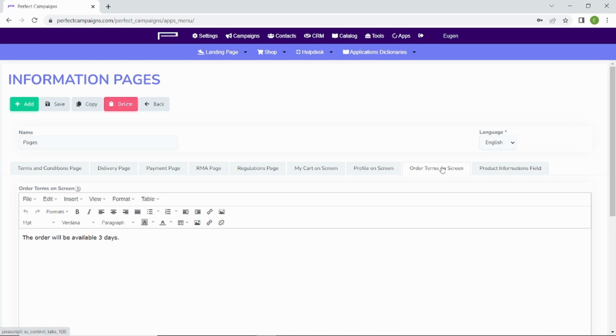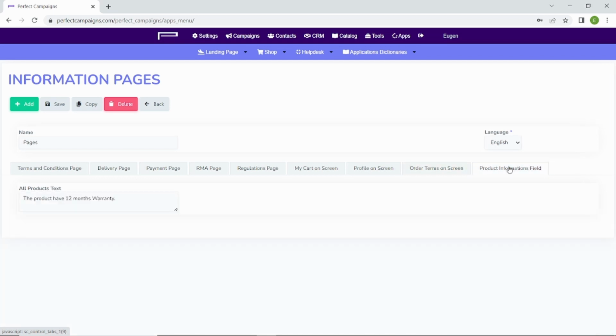The field, Product Information, can contain information available for all products. For example, 12 months warranty. This text will be displayed in the Products page, for each product, with an info icon before.